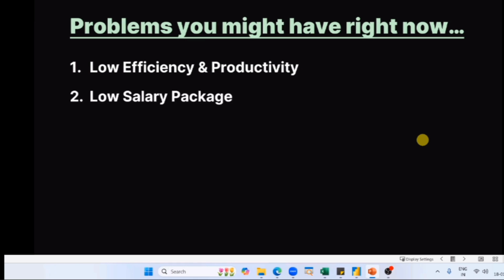Number 2, a low salary package. Sir, I don't have a high salary package. I'm stuck at 8, 12, 15, 20 lakh per annum. I want to go beyond 20 lakh per annum. How do I go ahead and do that? I don't have a good salary package, but I would love to have one for myself.